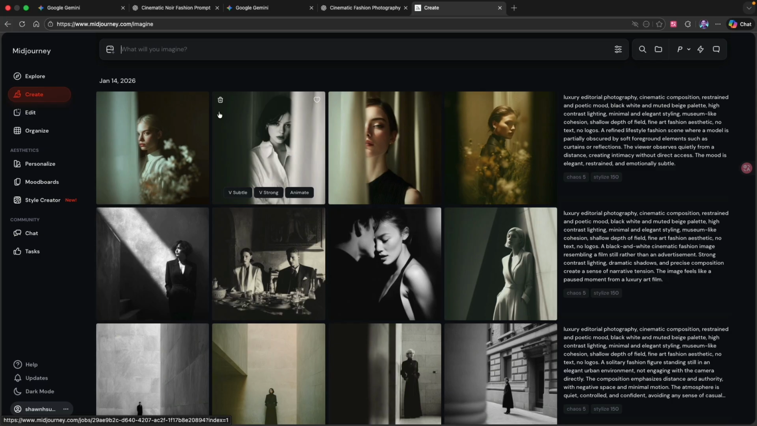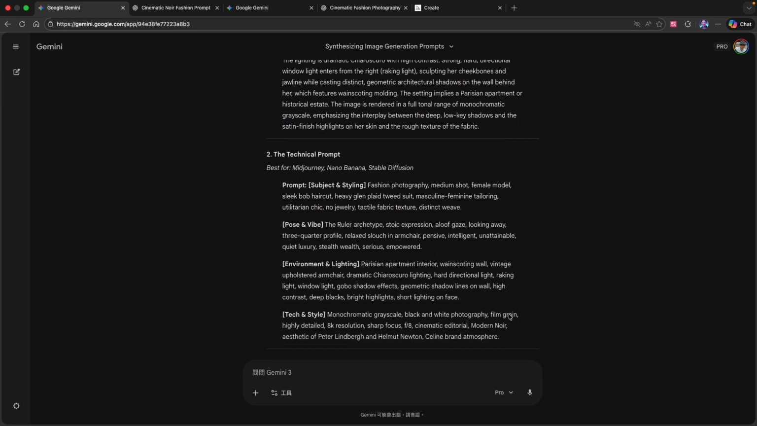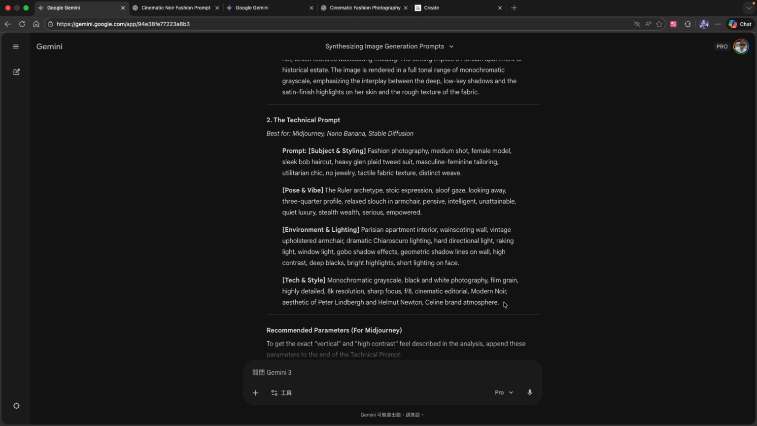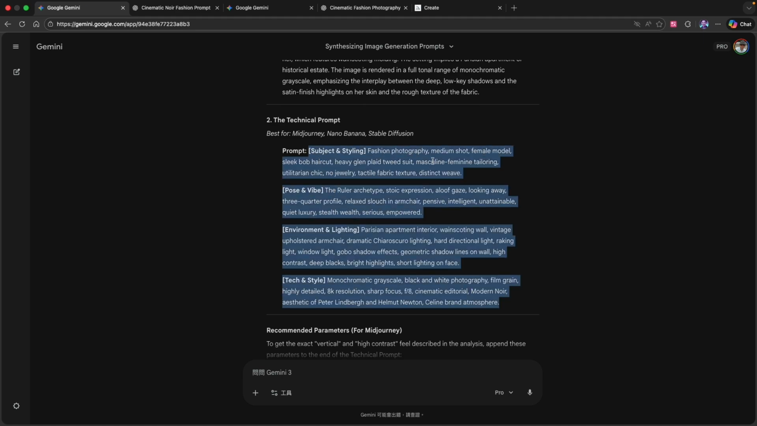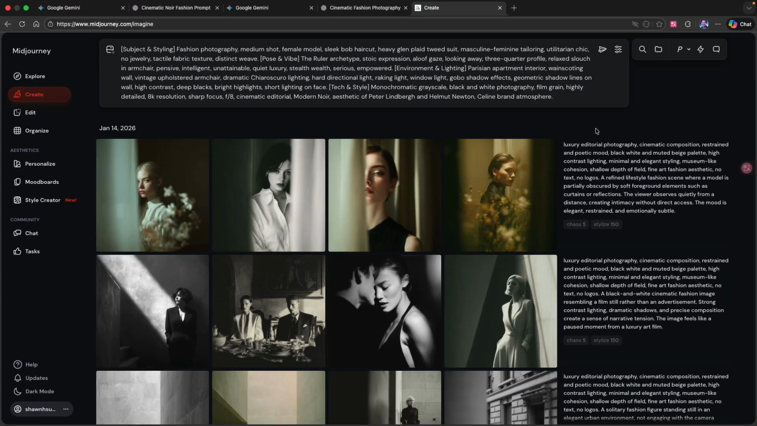Okay, now we switch to another AI tool, Midjourney. And also, just like we mentioned before, we use the technical prompt. The first one, we use the Gemini's prompt to generate the image.